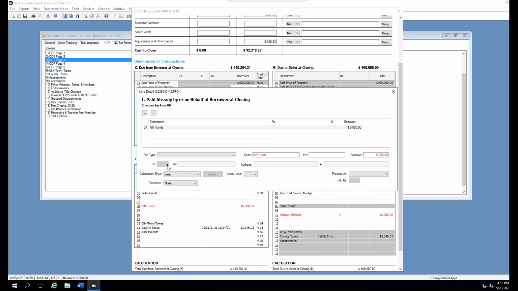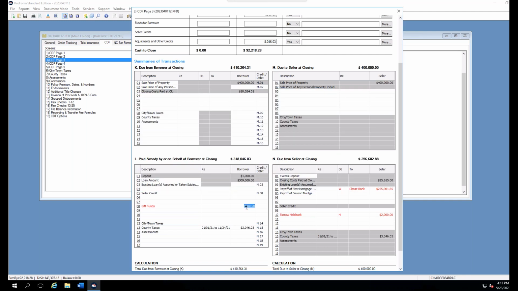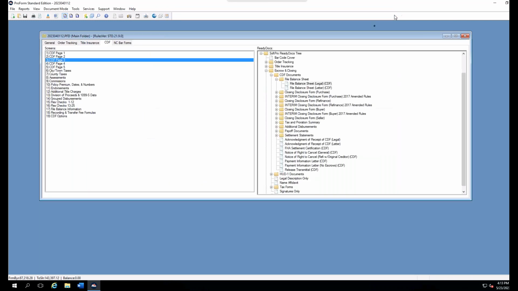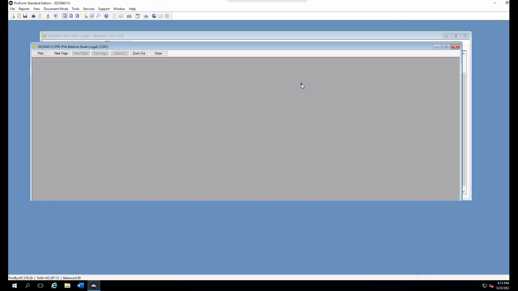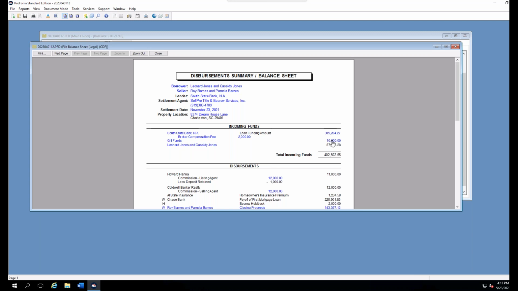And if I go in and indicate that this is going to be an incoming fund, what it's going to do, let's say it's 10,000, is it's going to add that $10,000 into the amount the buyer needs to bring to close. So we have the 10,000, we have the 87,218. When we export, it's going to show one deposit for 97,218.28.